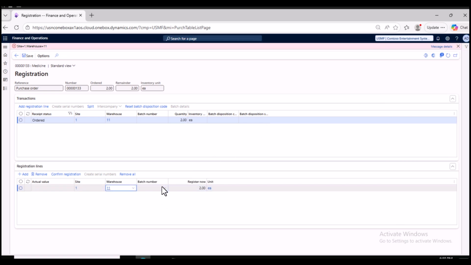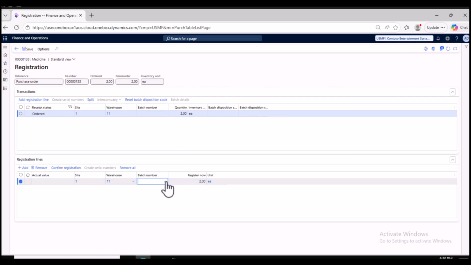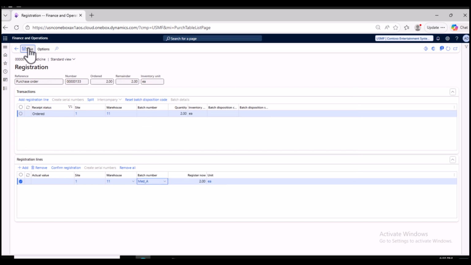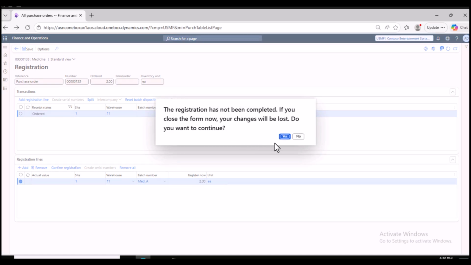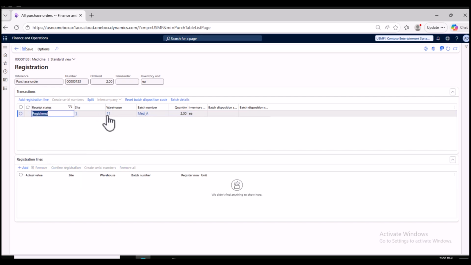So now I will have those two batches that I have created here. You can see here, this is the additional information. Let me select this one and say save. Now I have specified the batch as well. So these two products belong to this particular batch. Now if I do my registration, let's say confirm registration, my registration is completed. You can see the status is changed to registered.